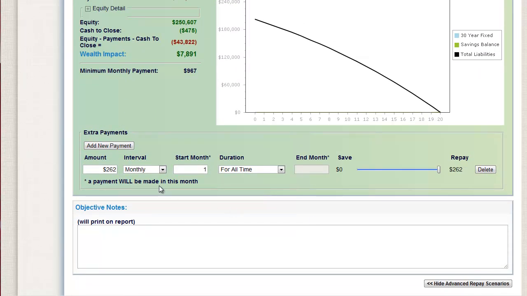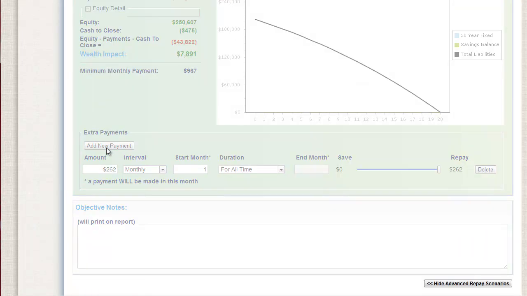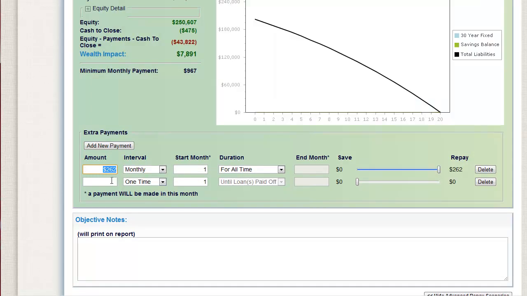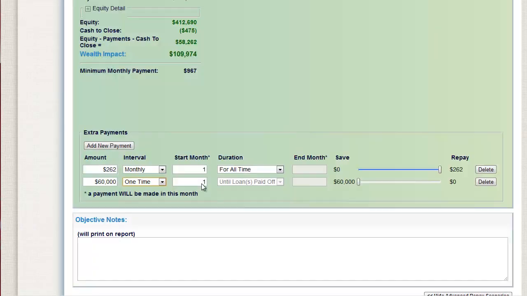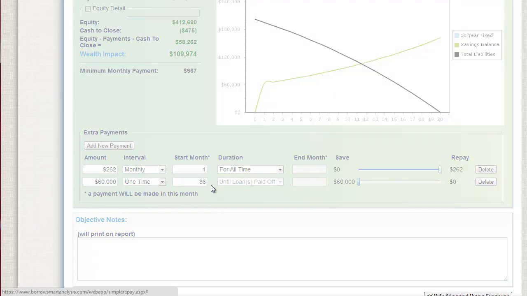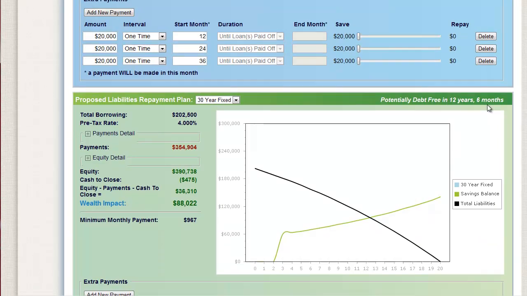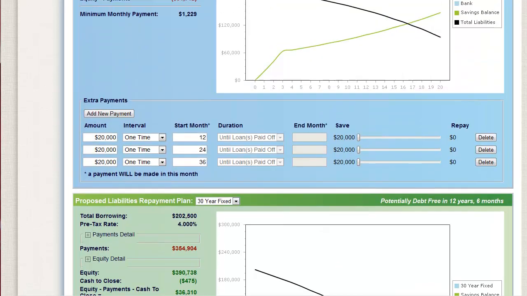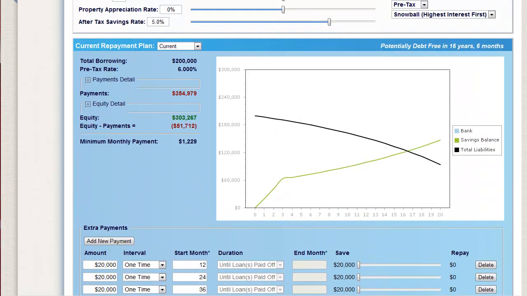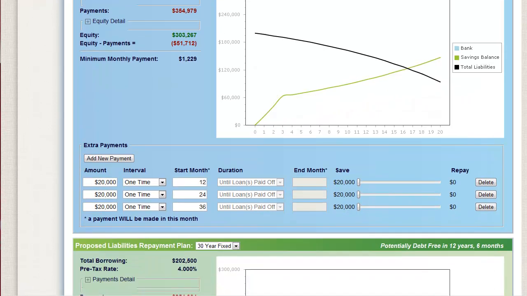I could come down and duplicate that here. Or maybe down here, I wanted to see if I do the new mortgage, but just waited and made a $60,000 one-time payment at the end of month 36, would that still be okay? What would that look like? Here's the big payment in month 36. I'm still going to be debt-free in 12 years and 6 months, so I'm still paying off sooner than this scenario. You can get as creative as you want.